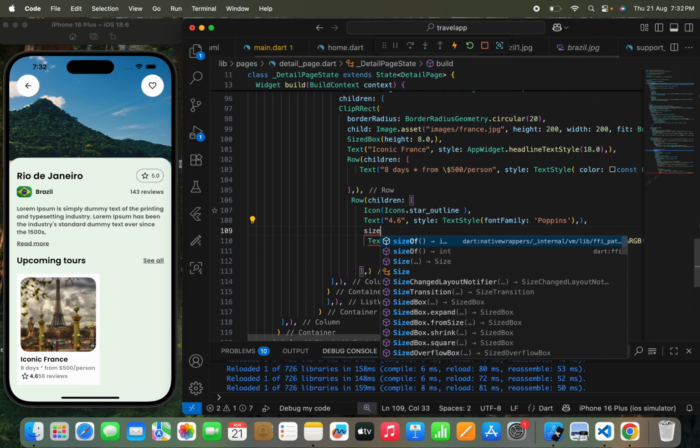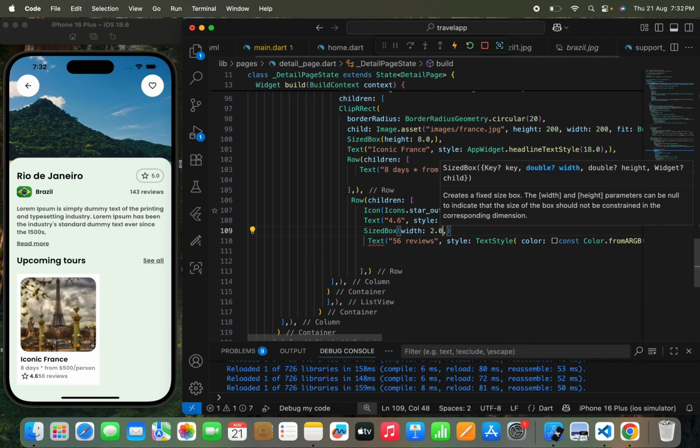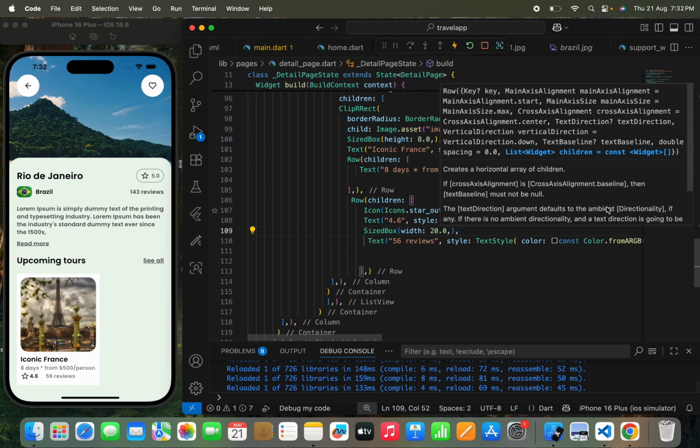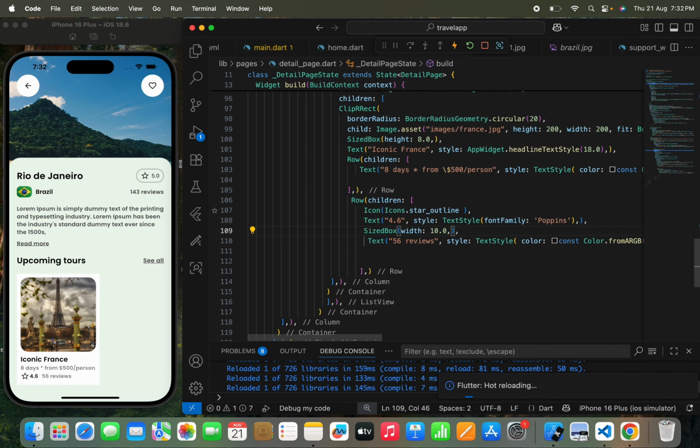I will just pass a size box with 20.0. We can just pass 20.0, which will be enough. Yeah, 20 will be too much. We can directly pass 10 here as well. Yeah, so once we do this, I guess it's ready.